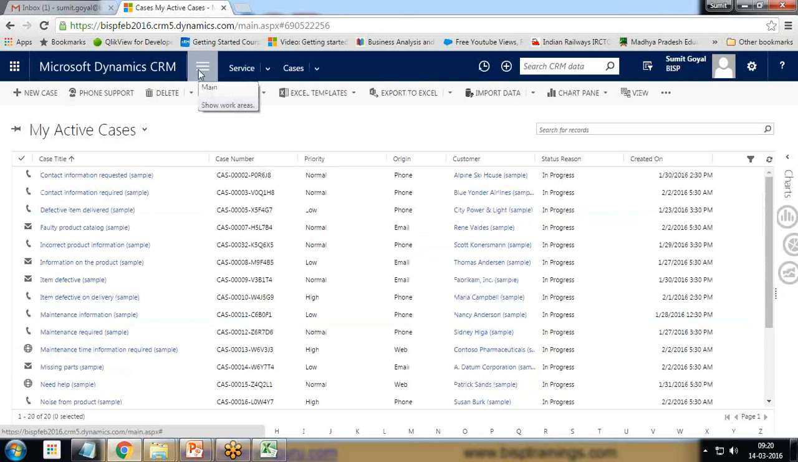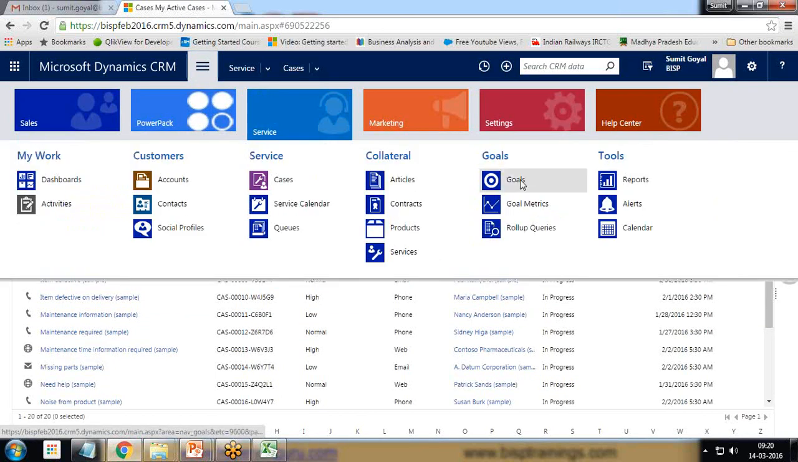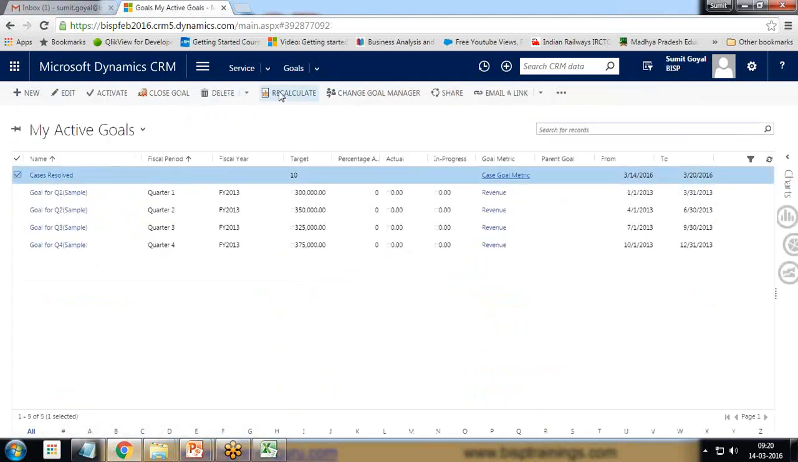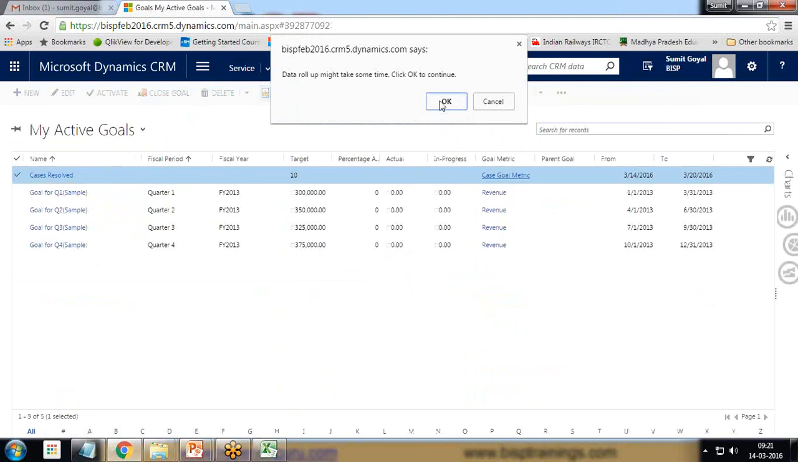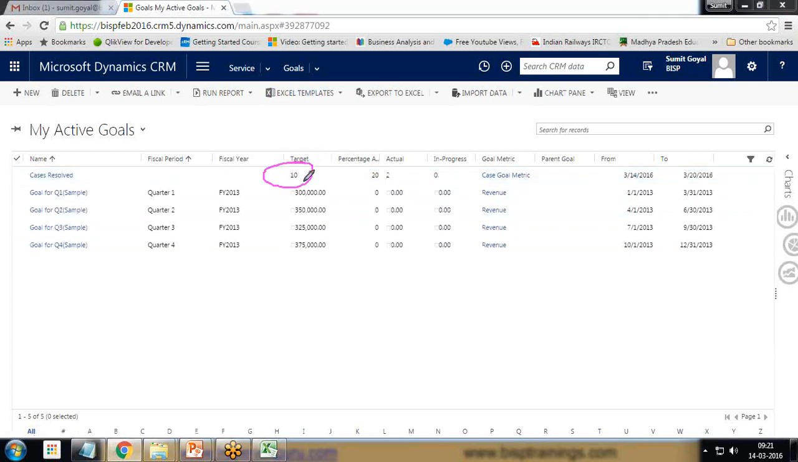Now, being a manager, I would like to find out how many cases have been resolved. So I again go to the service goals, and I select this goal and simply click on recalculate. When we click on recalculate, it will do the calculations, and after the calculation you can see that the target is 10 cases to be resolved within a given duration, and this is the period. Out of those 10 cases I have already resolved 2 cases, and the percentage achieved is 20%.